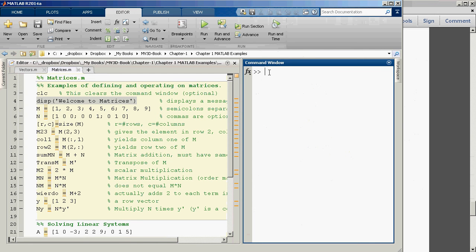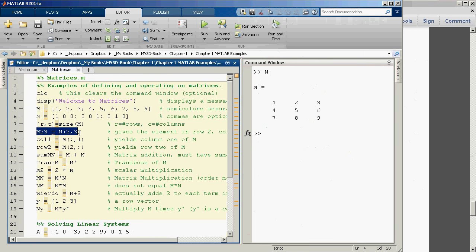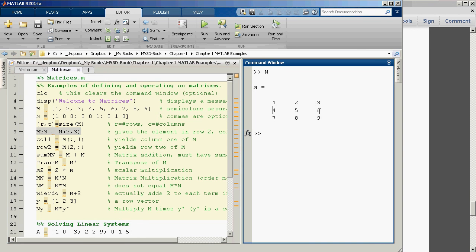So let me see. We'll go back to our matrix M. Suppose I want the term in M that is in the second row and the third column. Second row, third column. Suppose I want to access that 6. I just do M, left parentheses, 2 comma 3. That's the index associated with that number 6.